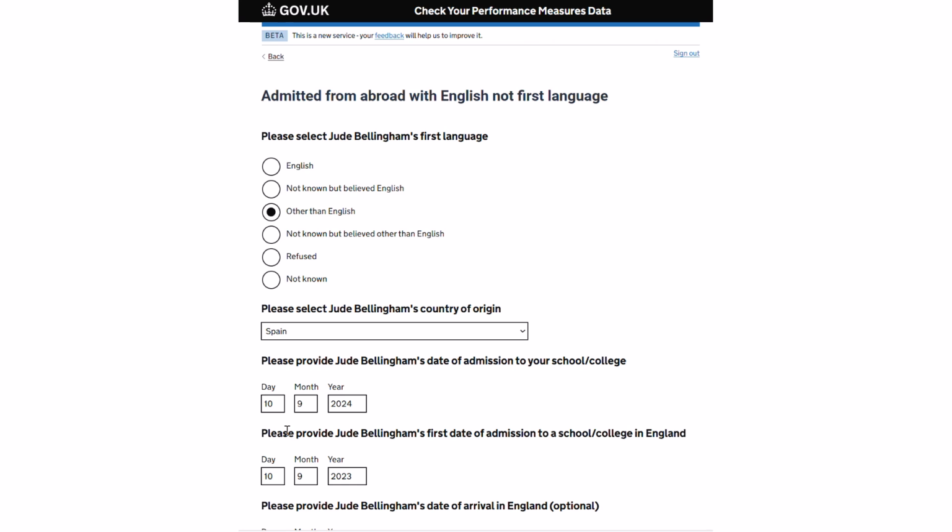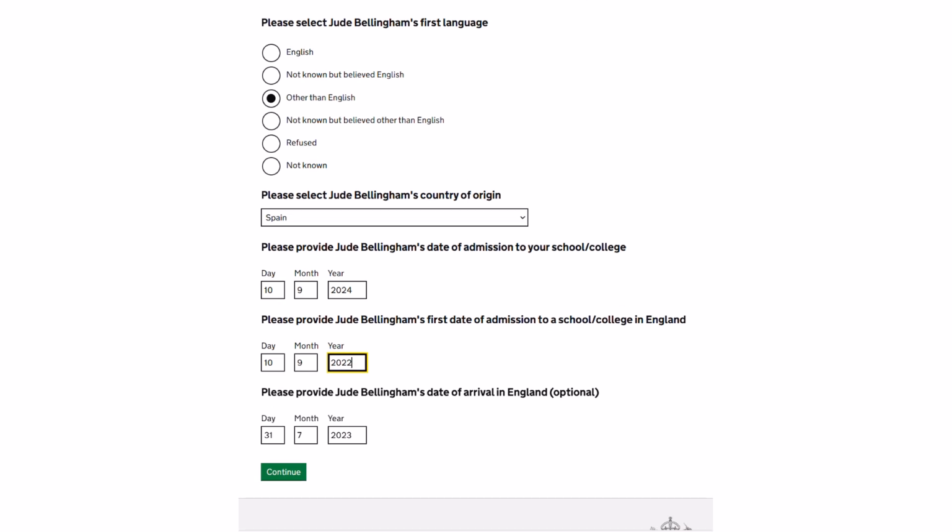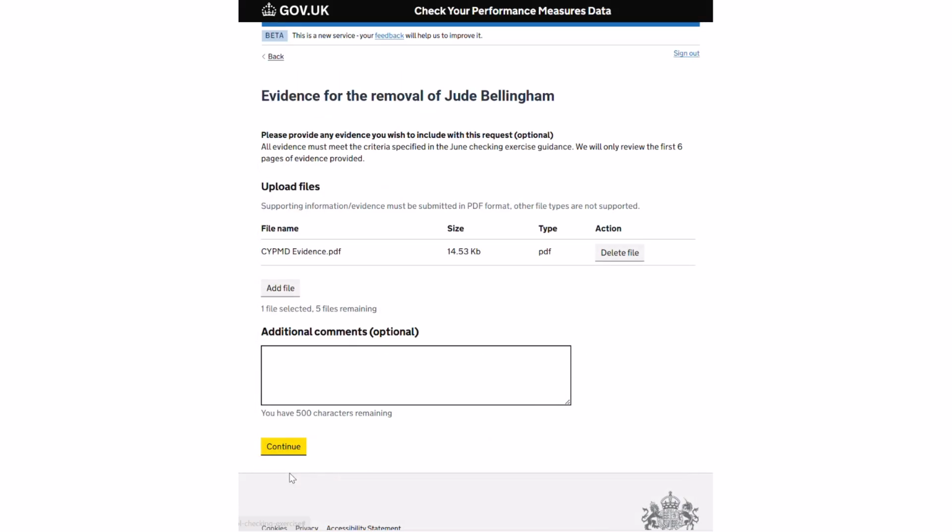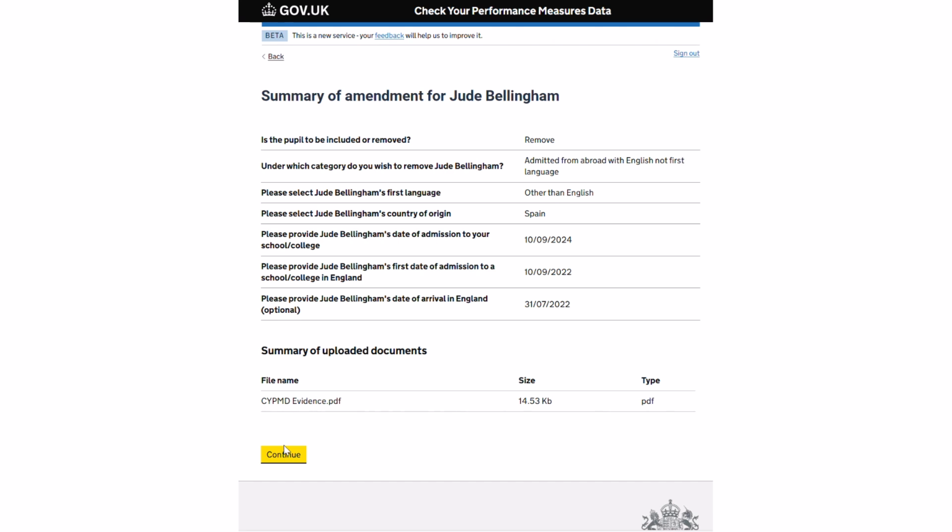For this example, I will change the date on the first school in England that the pupil has attended to the 10th of September 2022. And the arrival date to the 31st of July 2022. Click Continue. Click Continue. You will now see a summary of this pupil removal request. Please check the information displayed. Now this has been corrected, we can click Continue.